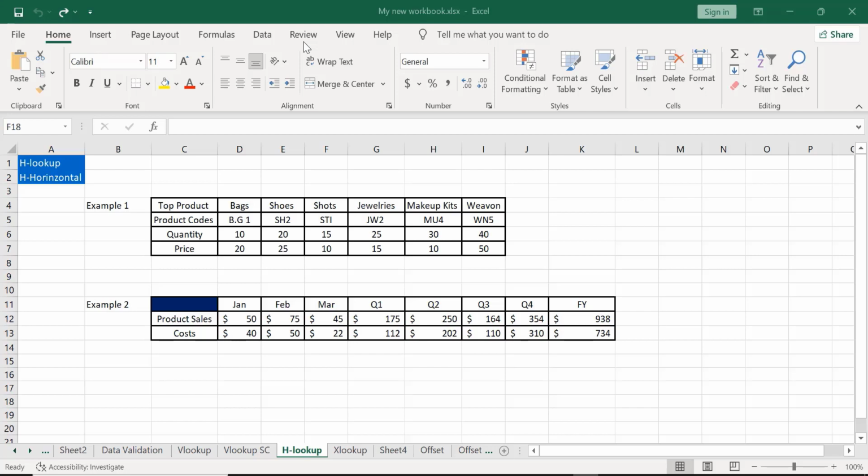Now, let me explain what we actually want to do. Like I said, HLOOKUP and VLOOKUP are very powerful features in Excel because they have very good applications. Now let me paint this scenario for us. For instance, we are working in a company or a supermarket that has these product types: bags, shoes, shirts, jewelries, makeup kits, wave on, as many as possible. It can be up to thousands.